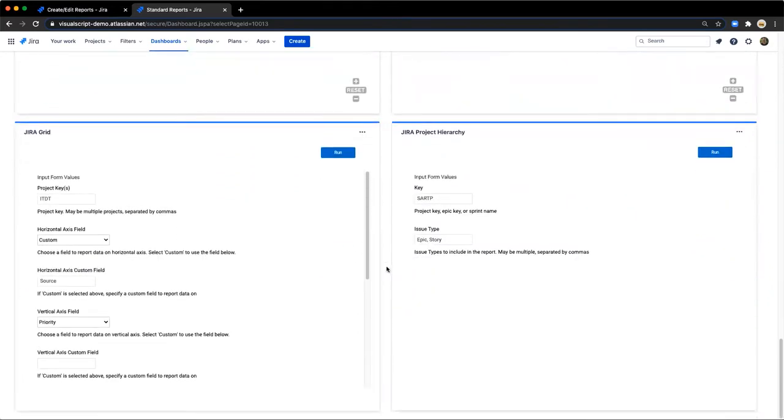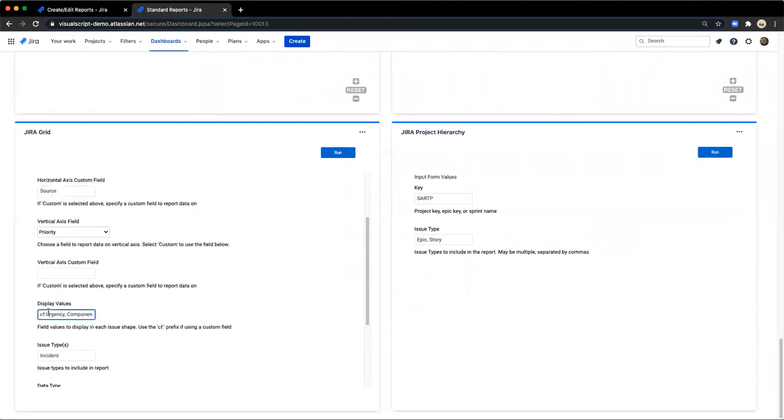Next one is our grid. We use grids for a lot of different things, like program increment boards, dependency reports, velocity, et cetera. But we also use grids in our standard reporting. You can enter your own horizontal axis field, and I'm going to do a custom field called source, and my vertical axis field is priority. And you'll see I'm adding these display values as well, so I can add additional field values into my shapes.